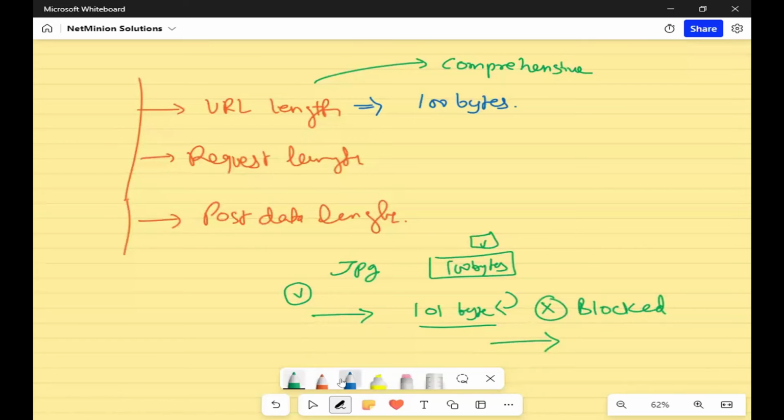Fine. Let's go to the request length now. What is request length? It is the maximum acceptable length in bytes for the whole HTTP request. This is the complete HTTP request, not the URL. By default, it is 5000 bytes. You can increase it, but the default value is 5000.